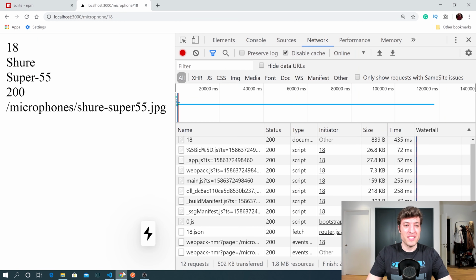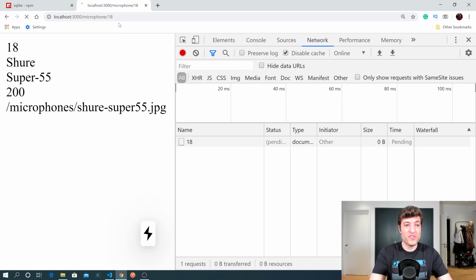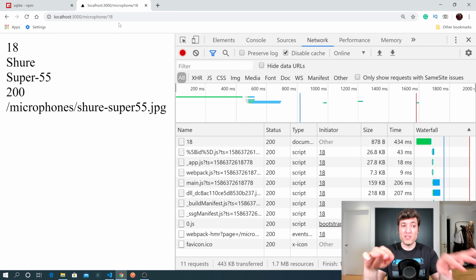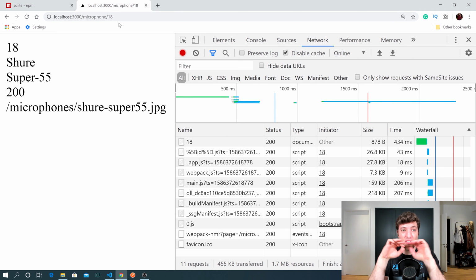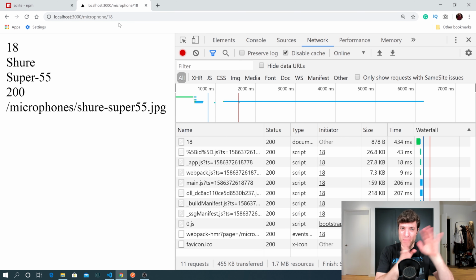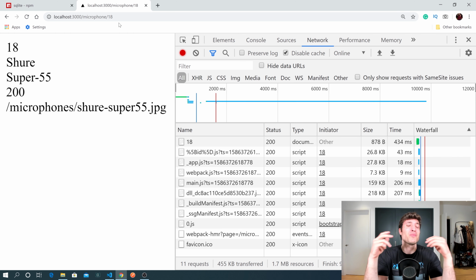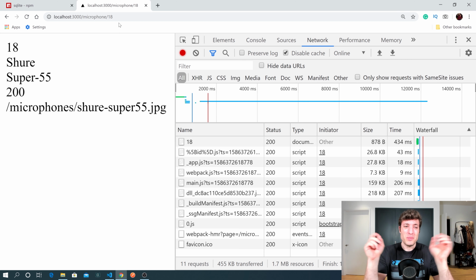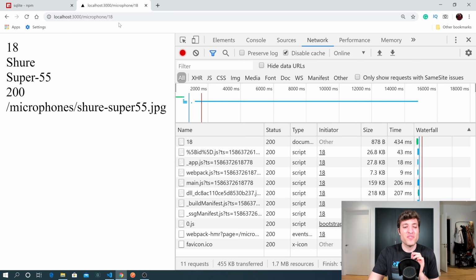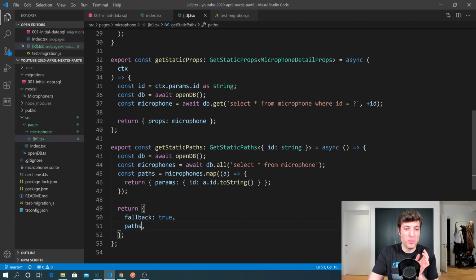So if we open this one over here and we forcefully refresh this one, we shouldn't see the fallback anymore. And the fallback is gone. As I said 3 minutes ago, if you have a really, really big website with 300,000, you should use really specifically just the ones you want. Put the fallback to true.